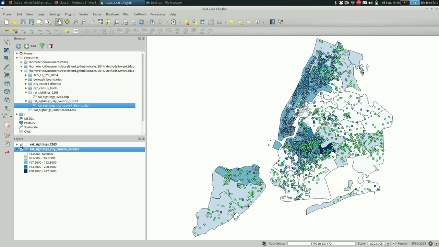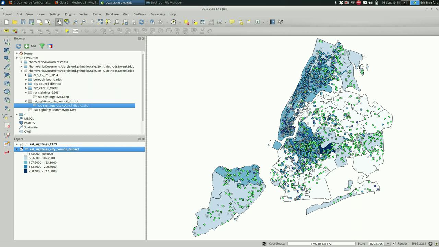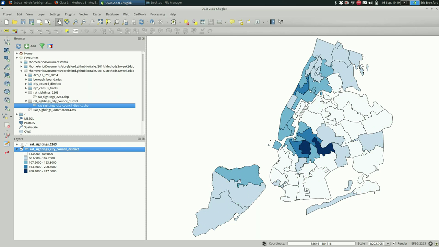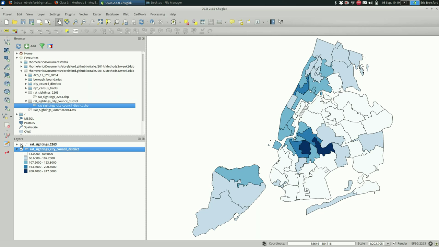Okay, so when we look at it this way, anecdotally, I think it's doing a reasonable job of telling us where most of the rat sightings are happening. I feel like there are a lot in here that get hidden a little bit, right? So there are a number of things we can do about this.